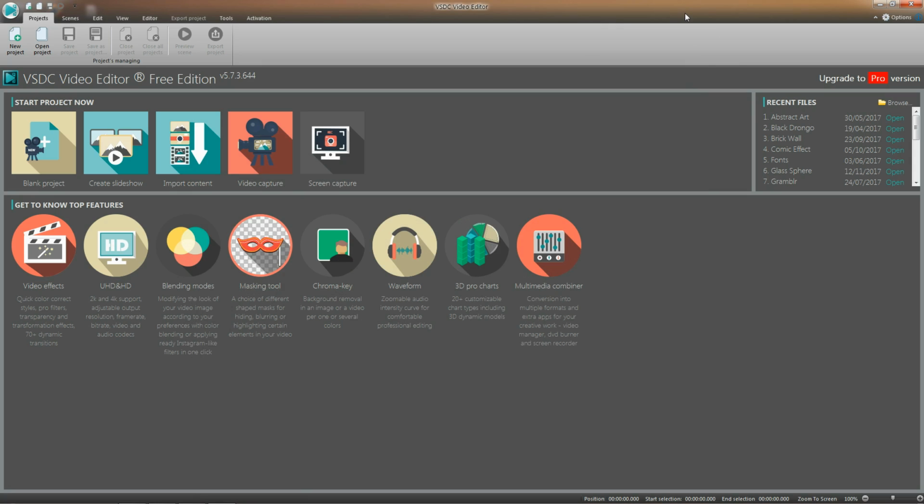In this video I'm going to show you the basic layout of VSDC Video Editor, the free edition. Before you start doing any editing, you have some icons over here. If you want to do video editing from scratch, you start with a blank project, and if you want to do a slideshow, you click on this icon. Similarly, there are import content, video capture and screen capture. In today's video I'm going to show you how to get started with a blank project.